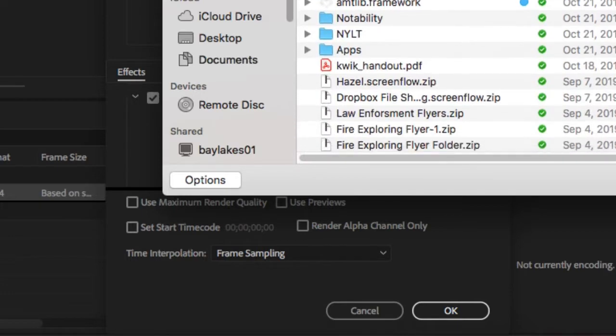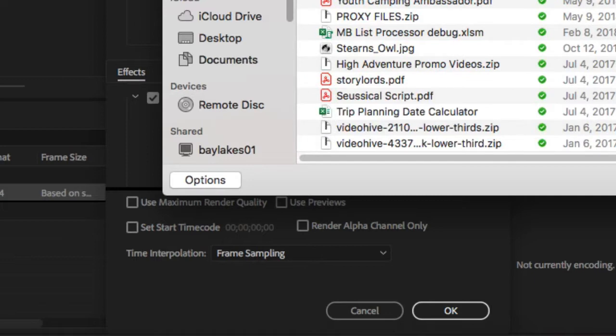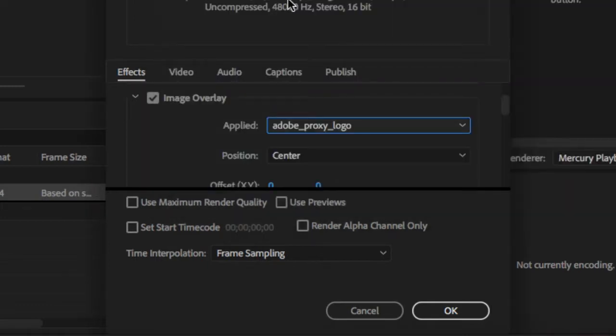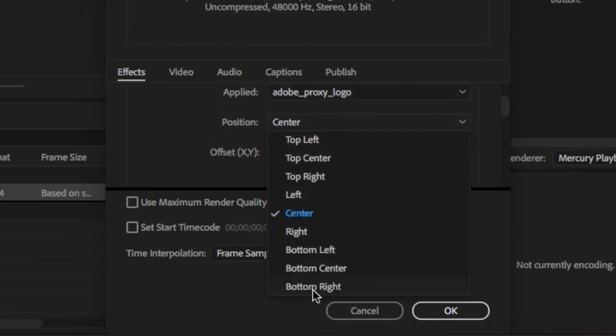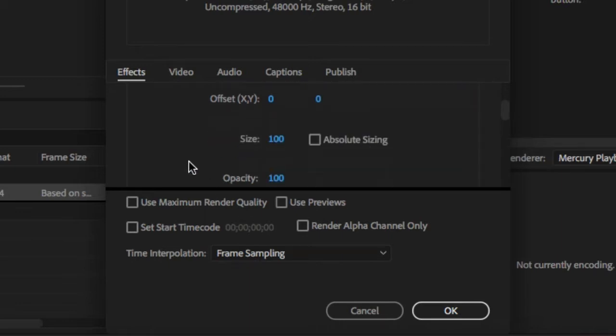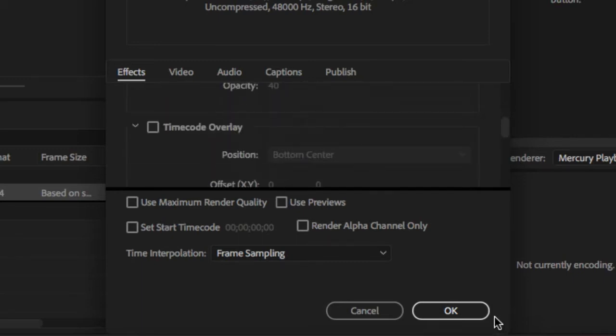So we are going to go ahead, and I have provided for you in the description of this video a proxy file overlay. And there we go. And again, that file will be available for download in the description of the video. For the position, I'm going to go ahead and set it to bottom right because I don't need it dead center in the video. It's just a little watermark, a little bug. It's more for me than anything. So bottom right is fine. And everything else we can leave alone.